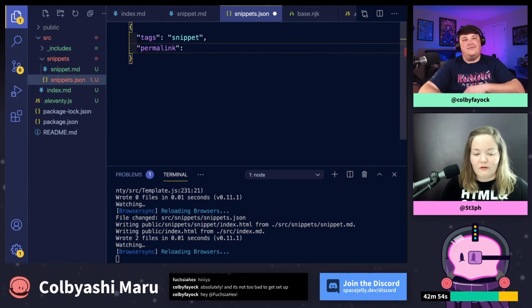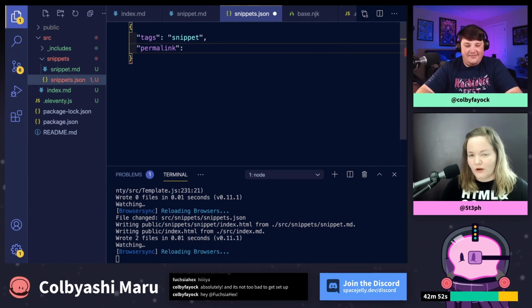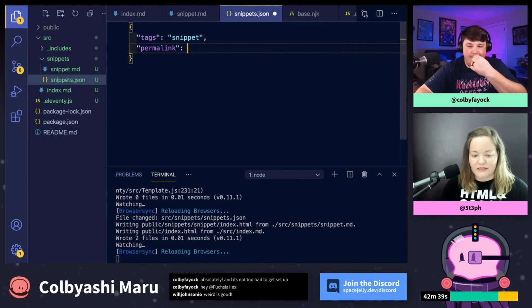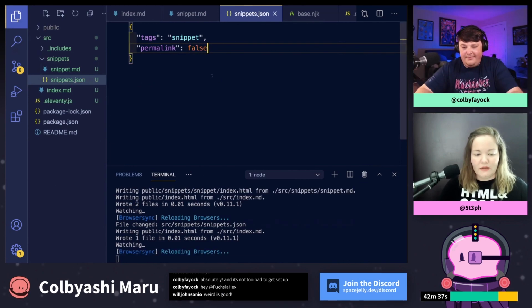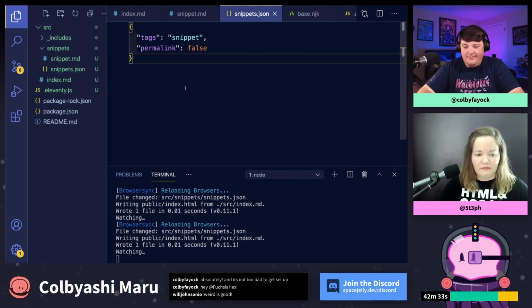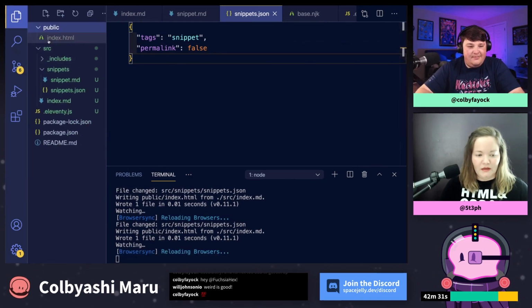And one way you could handle this if you were going to output these is you could use this to provide a common base. Maybe snippets is not what you wanted, or maybe you wanted it to be directly off of the root and not have that prefix there. But in this case, I'm actually going to set it to false. And this is going to, if I wipe out my public directory and resave, now I'm no longer generating the snippets directory in those individual pieces.